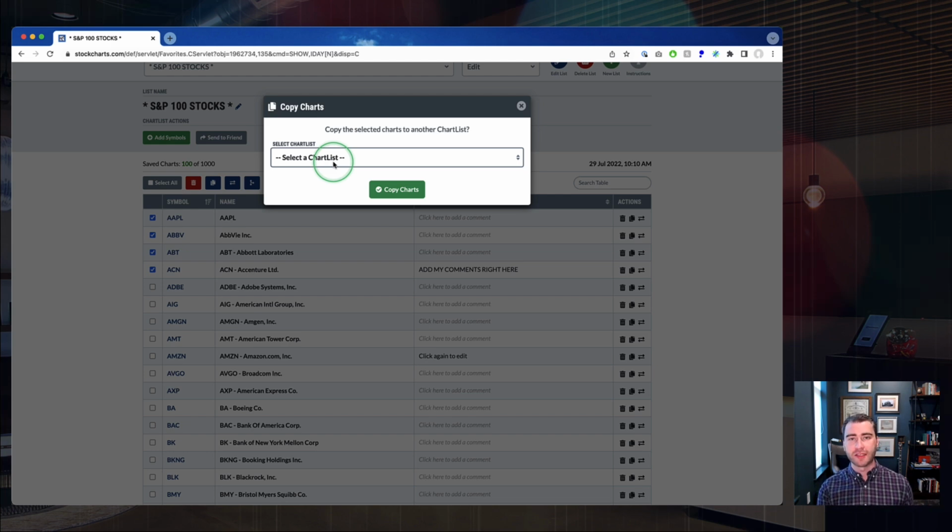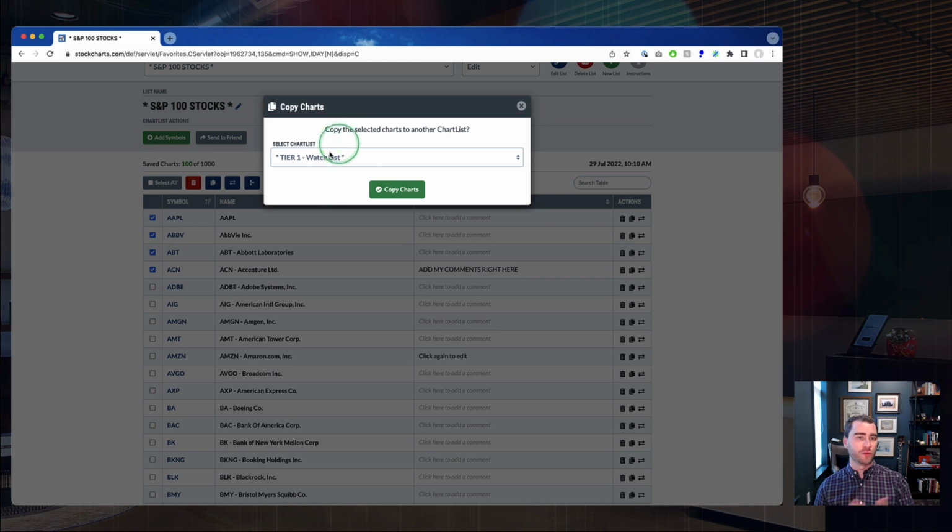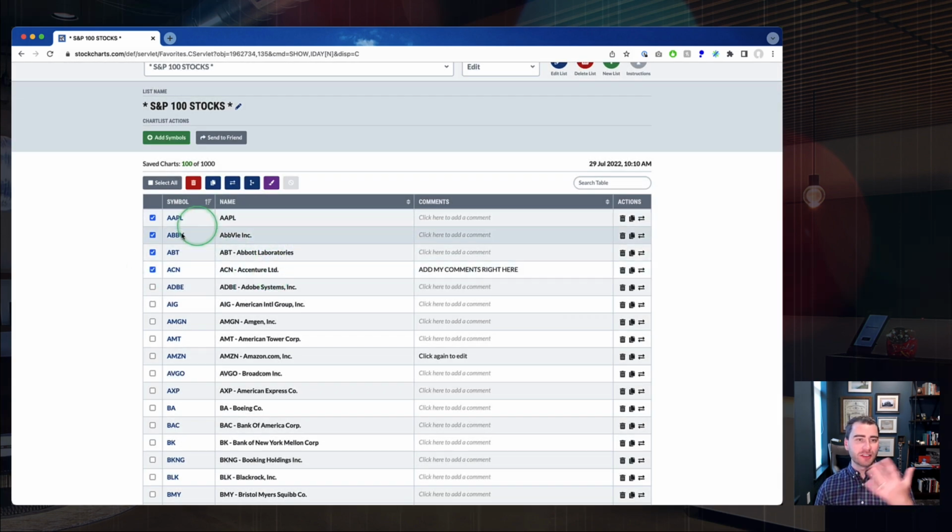In the copy case, we're going to take everything from the existing list, the list that we're currently working out of, and make a copy of that and put it in the new chart list. So if we wanted to copy all of these charts over to, for instance, my watch list, you can see that we can select that list, hit copy, and that's going to leave these charts in this list. It's going to make a copy, and it's going to put those copies in the new list.